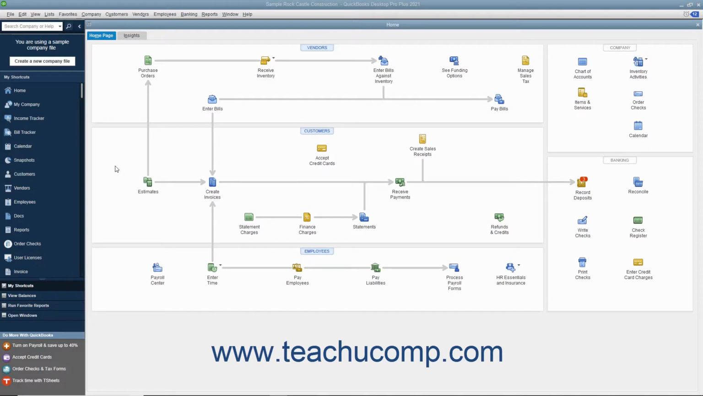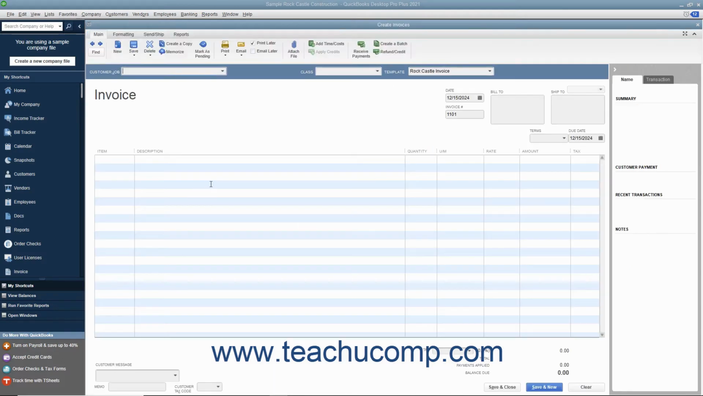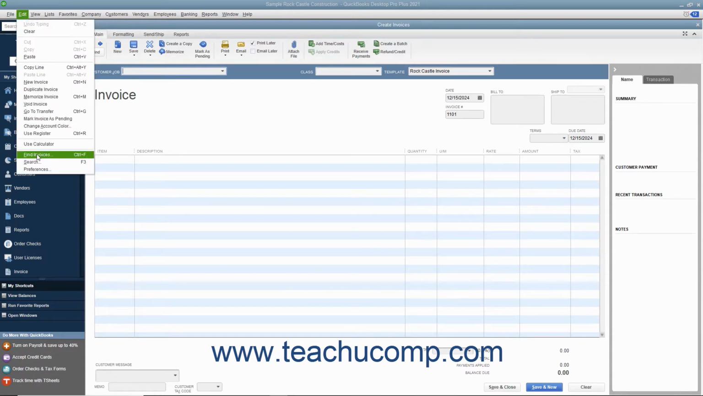To find any transaction form at a later point in time, you can use the Find feature of QuickBooks to locate it. To find an invoice or any other type of transaction, simply open the associated form for which you want to search. Using the example of finding an invoice, you would open the Create Invoices window. Then select Edit, Find Form Type from the menu bar to open the Find Form Type window, where Form Type is the type of form that you're looking for.